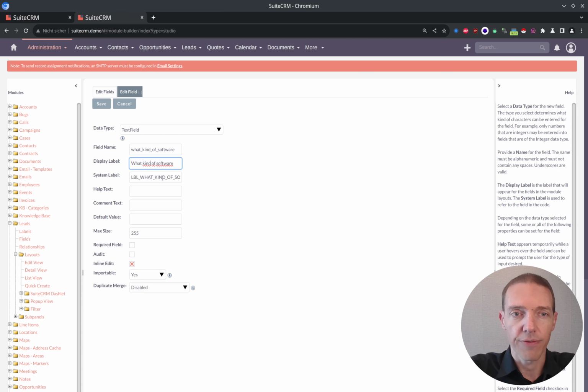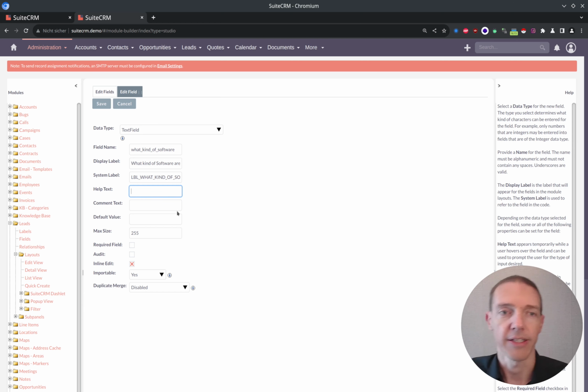So what kind of software? And now we need to make it sound like for humans actually. Are you using? So this is how I want to have the label displayed in my CRM system. Now I can add a help text, comment, and so on. We'll go into details later on about this, or in a specific dedicated workshop.